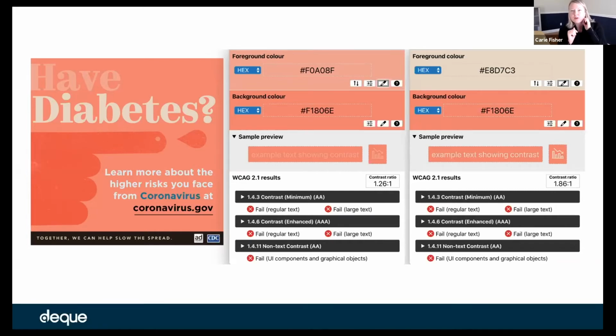Again, I'm looking for 4.5 to 1 for the regular size text, but that's pretty large. So what I'm actually looking for with the large font, 18 points and larger or 14 points bold, is 3 to 1. Either way, 3 to 1 or 4.5 to 1, I'm failing. I have 1.26 and 1.86 to 1. This is the original. This is one with the red-green color blindness simulator applied. Again, this is even worse, 1.07. Sorry, 1.27, they both fail. Again, I'm looking for 3 to 1 in this case.